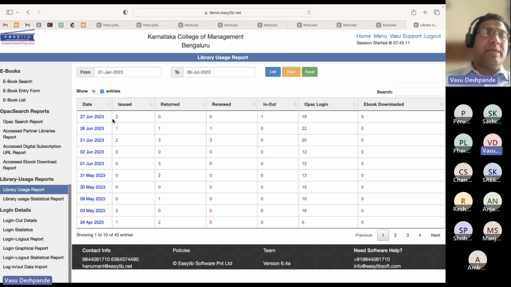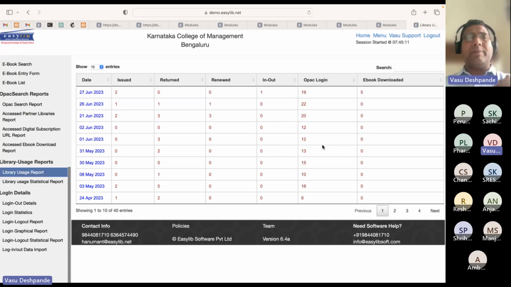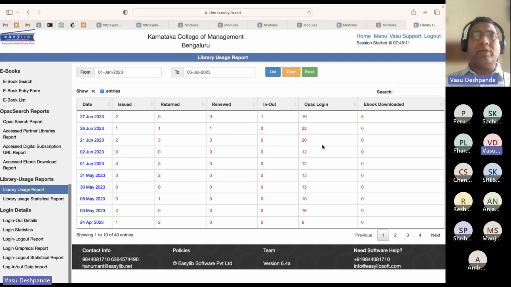So here I'm seeing the 27 June, 26 June, how many books were issued that day, how many returned, how many renewed, how many came to the library, visitor management, and how many people logged into OPAC, how many ebooks were downloaded. So all of this information is available here in this library usage report. This is across the board. This is possible because Easylib has all the data which is required by all these systems, right?